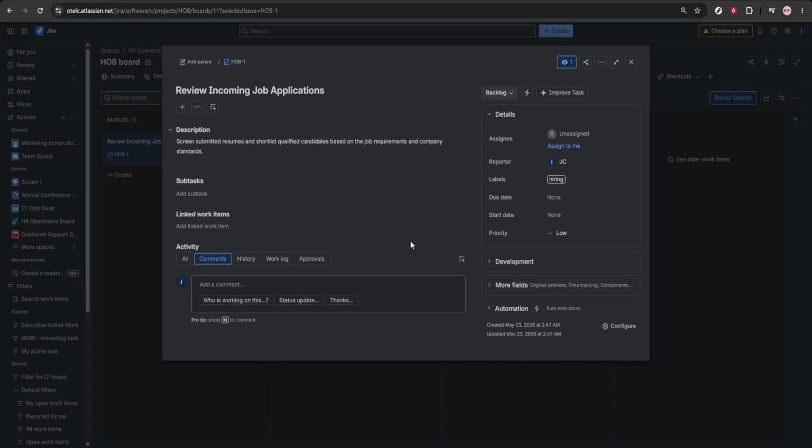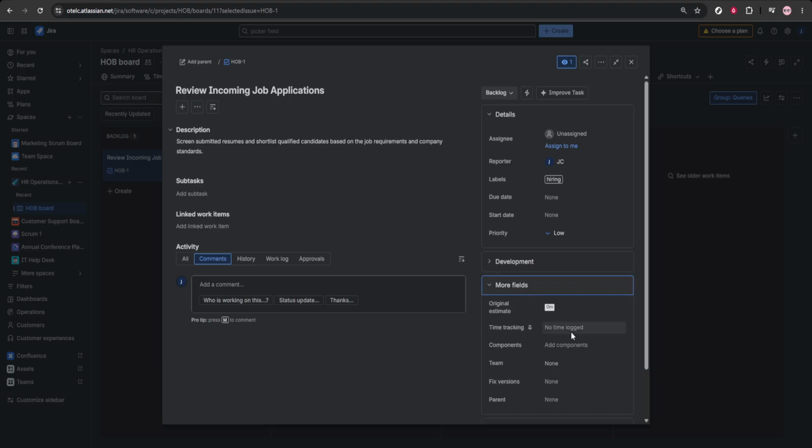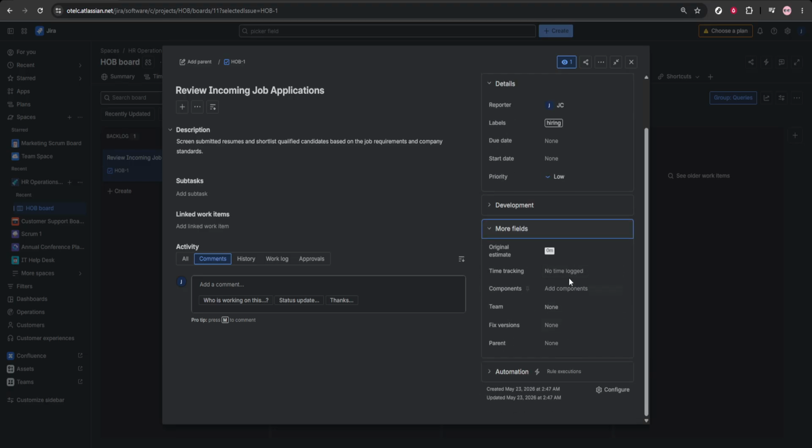Next, find a field that uses the issue picker feature. Depending on how your Jira project is set up, this could be a linked issues field, a custom issue picker field, or another related issue field. Click into that field to activate it. When you do, Jira will usually let you search for another issue directly from that space.